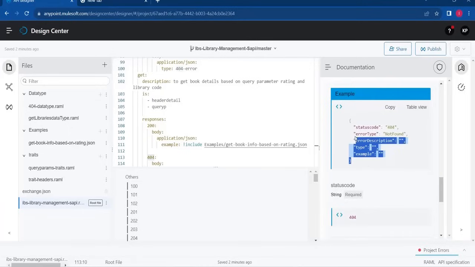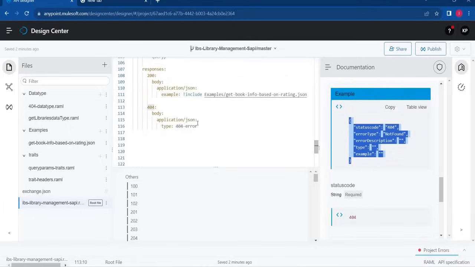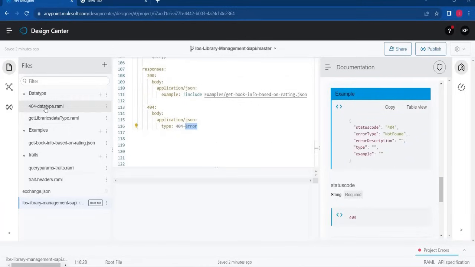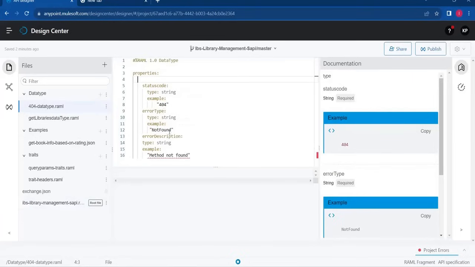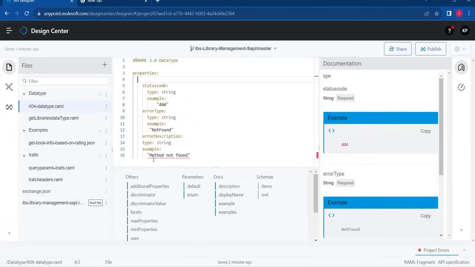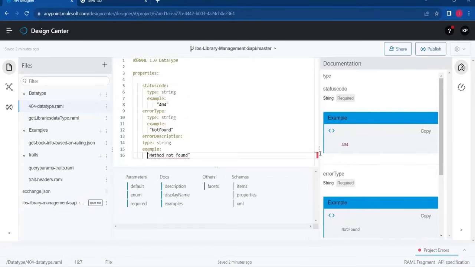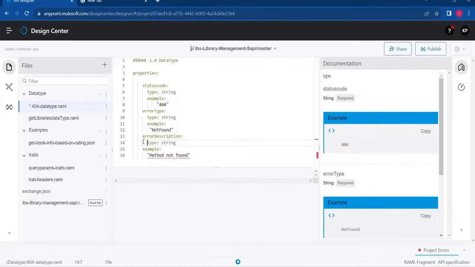So how does this example come here? This 404. We have defined this example here. Sorry, under this example. No, this is the data type, right? Yeah, we have defined this data type here. Inside this data type, we have these examples. So that is why it came here. Okay. Wait, why is it throwing an error? Okay, it is again an indentation issue. Yeah, now it is gone, right?